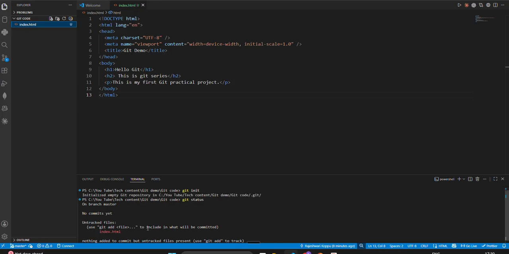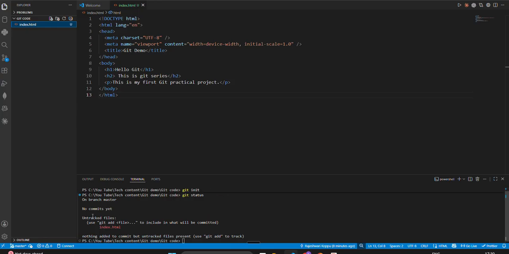Here it is saying no commits yet, so we are on the master branch. Currently we are in the master branch. Up to now, no commits yet. The untracked file is index.html.